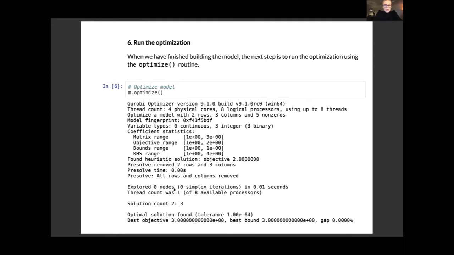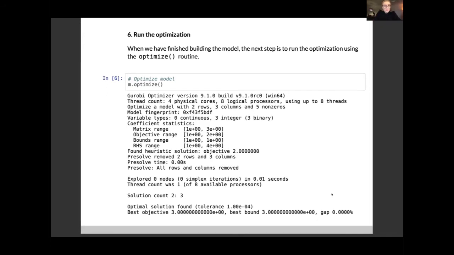We don't need to explore anything because we don't need to iterate through the simplex. And then we have a solution count, and an optimal solution was found. The best objective is 3, and the gap is 0. So for example, if you were to program something that would time out your optimization after a certain amount of time, you would be able to see the gap value here relative to the optimal solution.